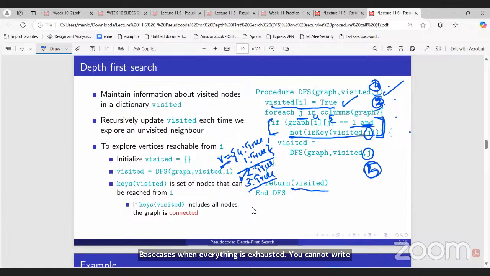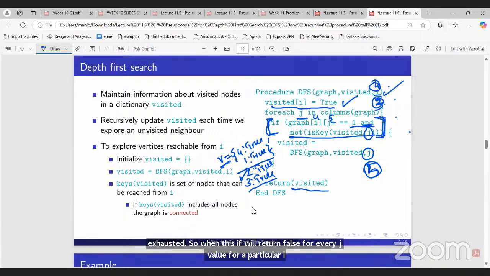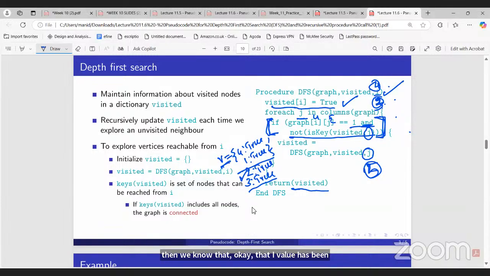So that, you have to check. Understood. Yeah. We are assuming. So that's actually why I explained this first, that when you see that for a particular node, this if will never evaluate to true, that is, everything has been visited that I can visit from a particular node, then you have to trace back. That is the base case. So this if condition that we have, this is the base condition. So when this if will return false for every j value for a particular i, then we know that okay, that i value has been completely explored. So I have to go back to the last recent call.